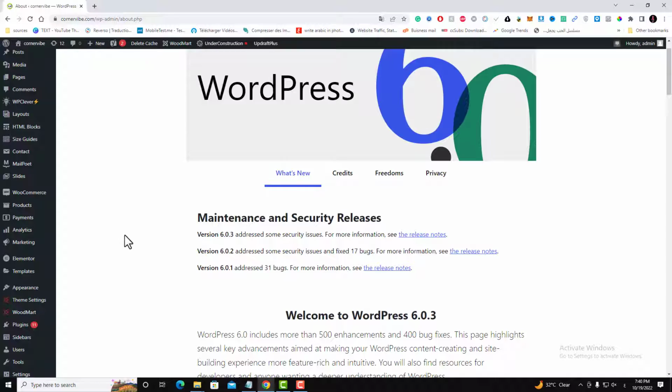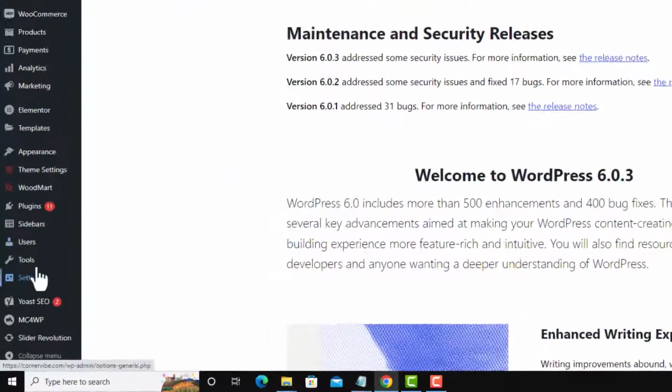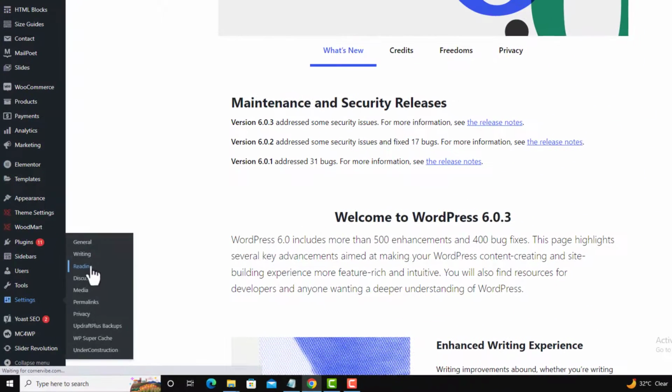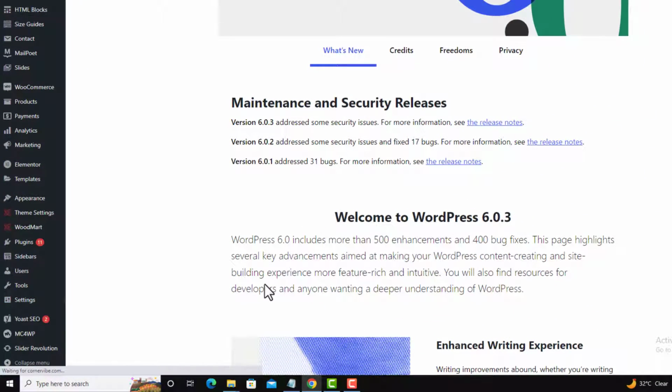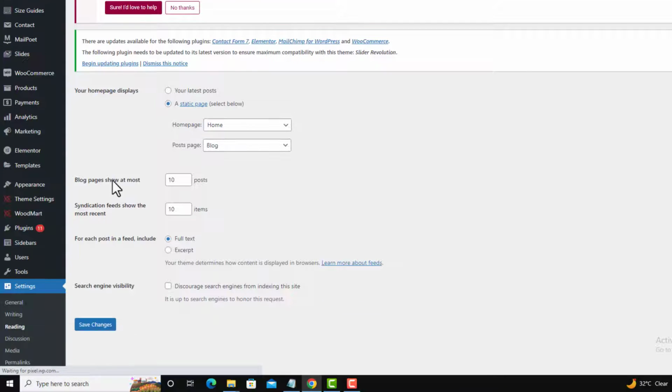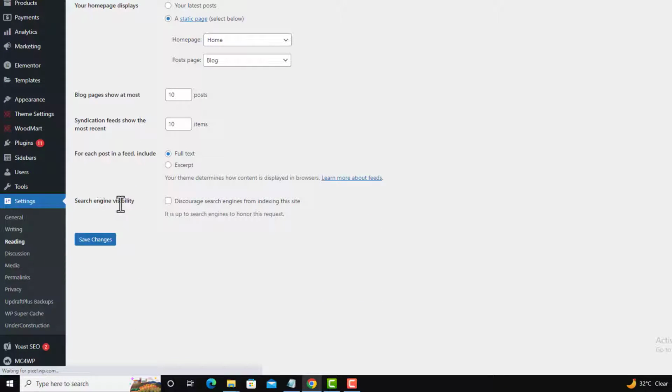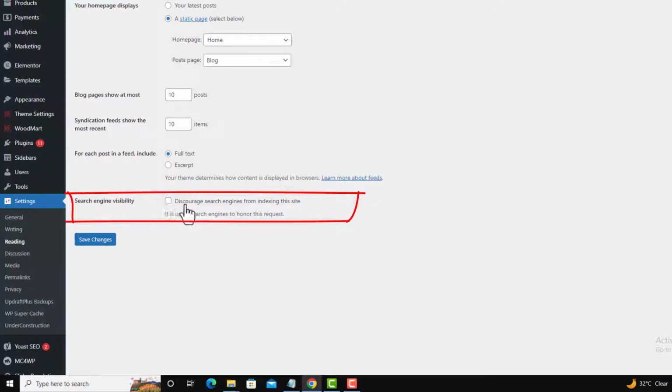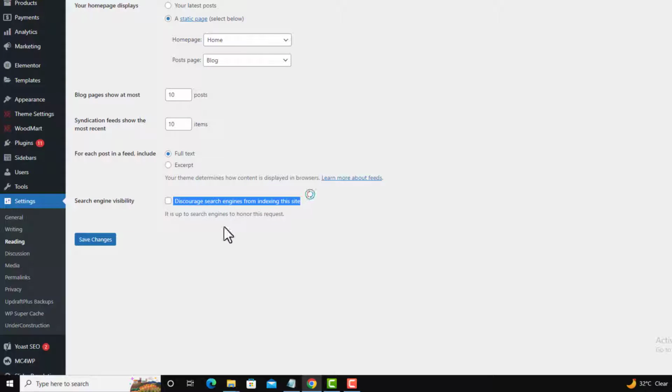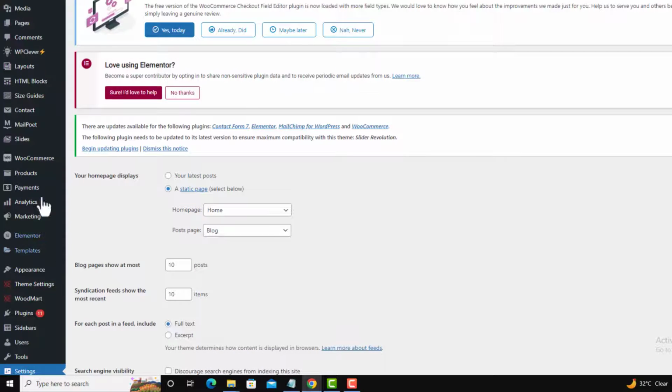The first thing to do is quickly check on the settings, under reading, the last option here, which is search engine visibility. Make sure that this option is unchecked. It's not checked, as you can see, because if it's checked, this will prevent your website from getting indexed in Google.